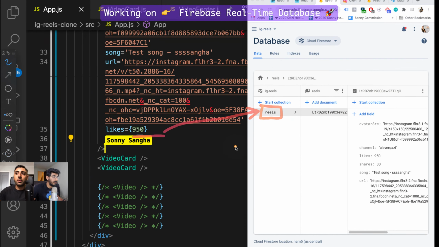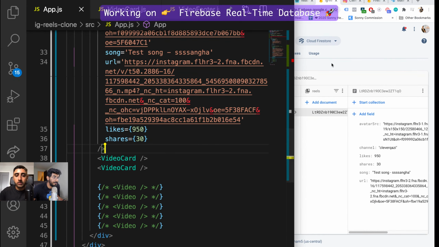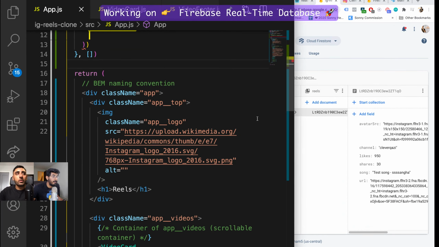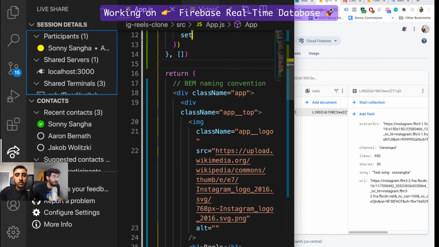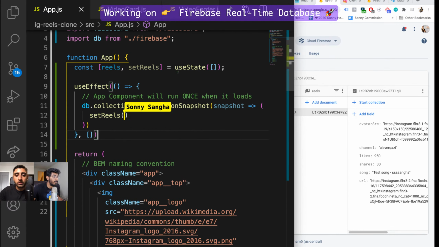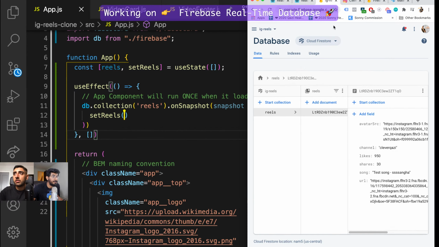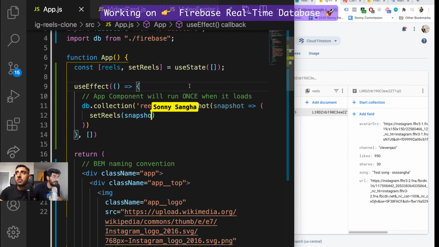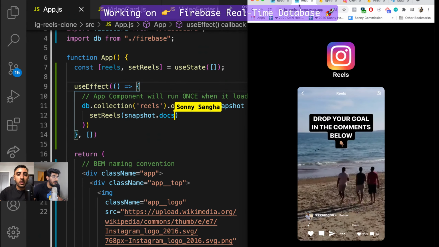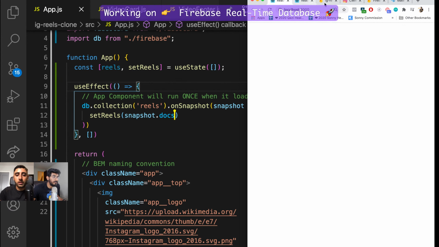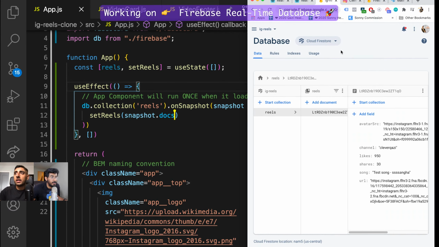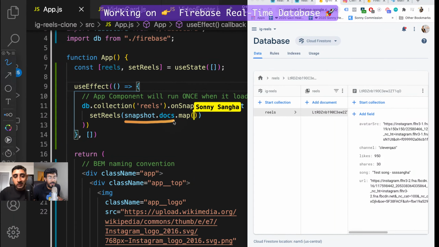Now what we're going to do is set the Reels. We're going to set the Reels to a value, and what value? I basically want to go through all of the Reels inside the database. So here, setReels, I'm going to go through all of them. I'm going to say snapshot.docs. That's going to go through that list of Reels. Snapshot.docs, and then I'm going to say map, so iterate through every single one. snapshot.docs returns an array.